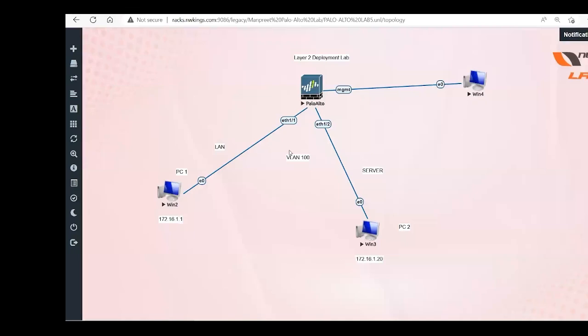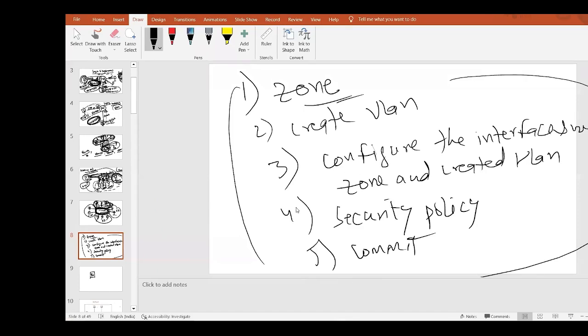So let's log into the firewall. This is the topology, and we are going to follow this topology. We will use 2 interfaces, and we have 2 different IPs on the same subnet for 2 different PCs. They belong to the same subnet but have different IP addresses. With the help of VLAN tagging, the firewall will forward the packets and they can communicate with each other. We will see that.